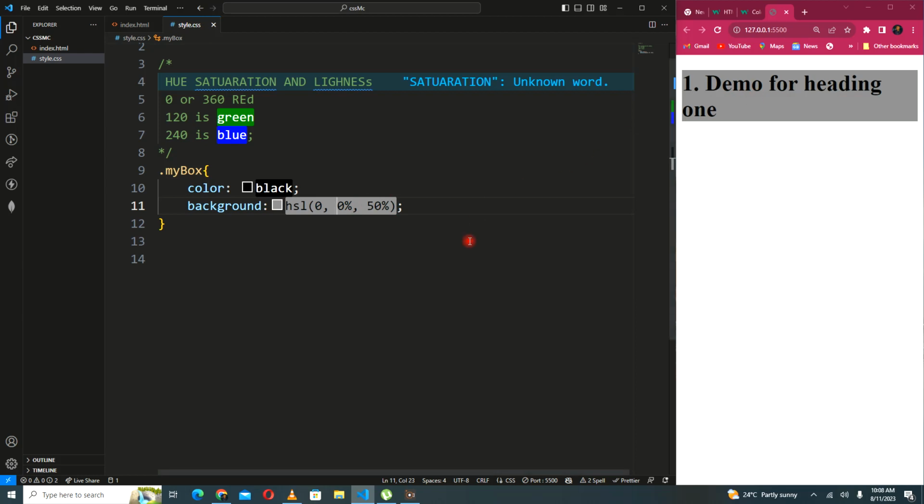To 0. Nothing. You just got a gray color. So 0 will give you gray and nothing else. Right? Good. Now let's come back to 100%. A completely red.